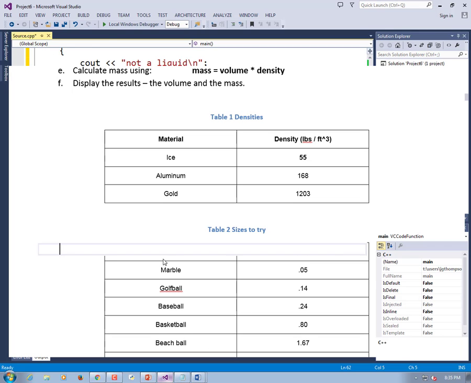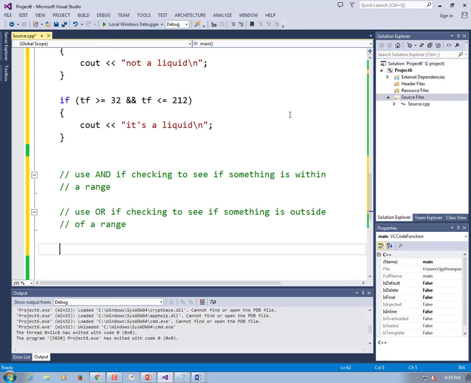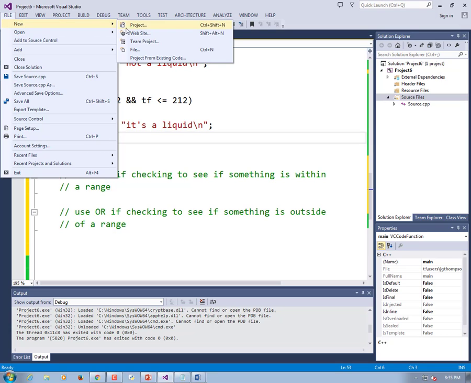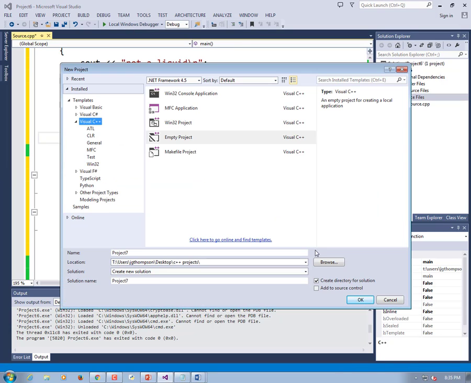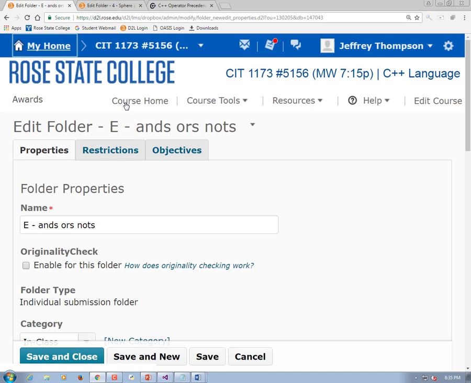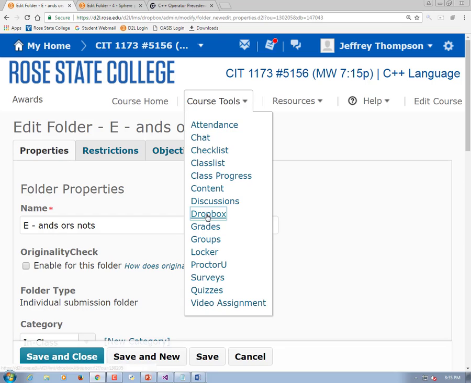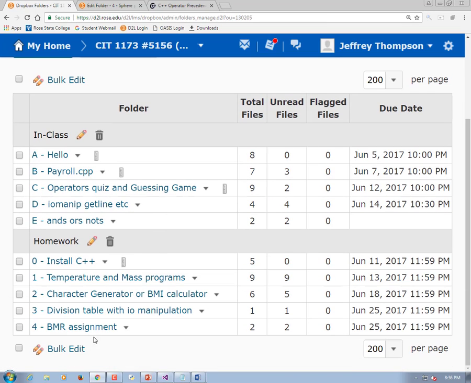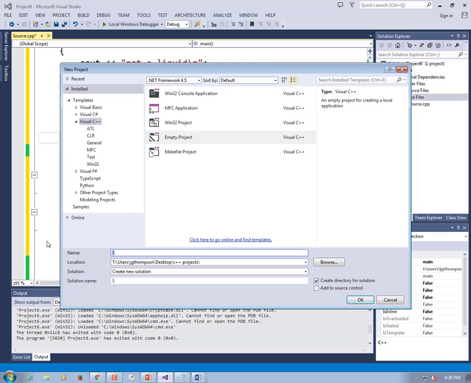Okay, so let's make a new project, not just a new file, but a new project. File, new project. And let's call this project sphere or homework. What homework assignment are we on? Nope, we're on 5. Okay, so if you want to call it homework 5, you can. Homework 5 space sphere.